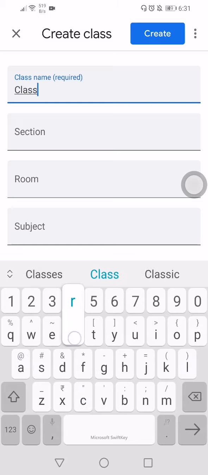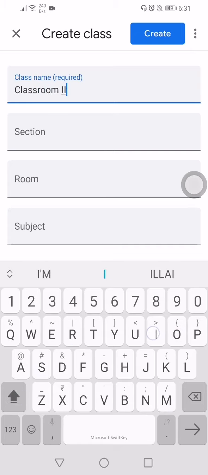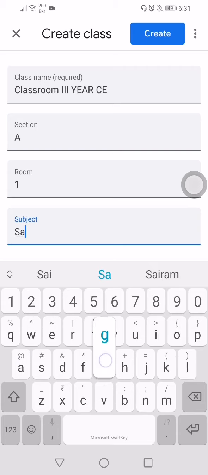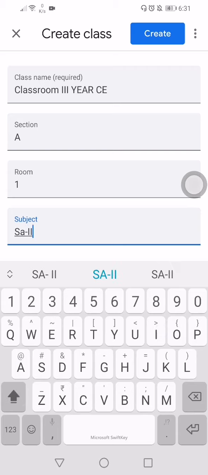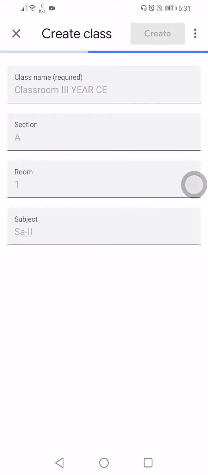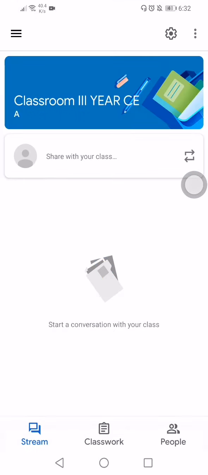This is classroom third year C. Next, for section we can keep a room number as 1, and for subject we can write SA2. So these are the basic features. Next we have to click on create. After we click on create, a Google Classroom with third year C as the class name and the subject as SA2 is created like this.